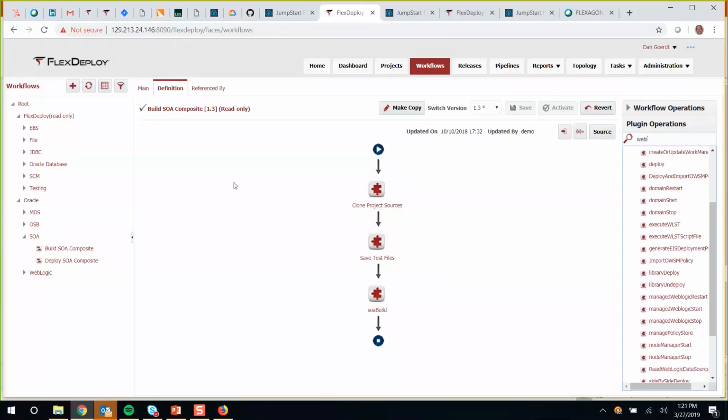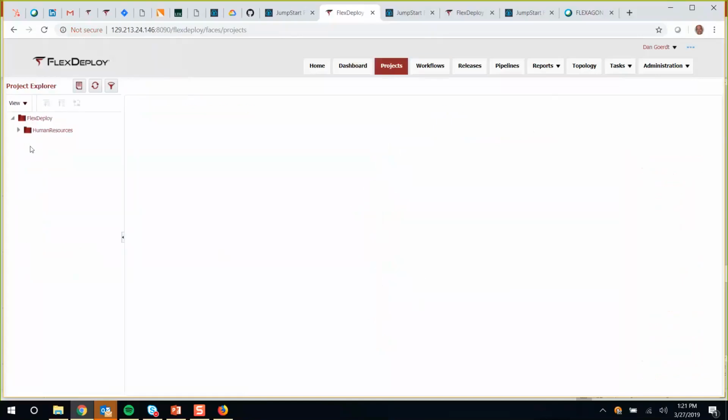So that's an example of a build workflow in this particular case of how we'll pull information out of a source control system, save our test files, those SoapUI tests, and then perform the build. And then on the deploy, a simple one plug-in step operation, okay? So not trying to get into too much detail, but after we do those things, another example of something you'll want to go look at are the projects.